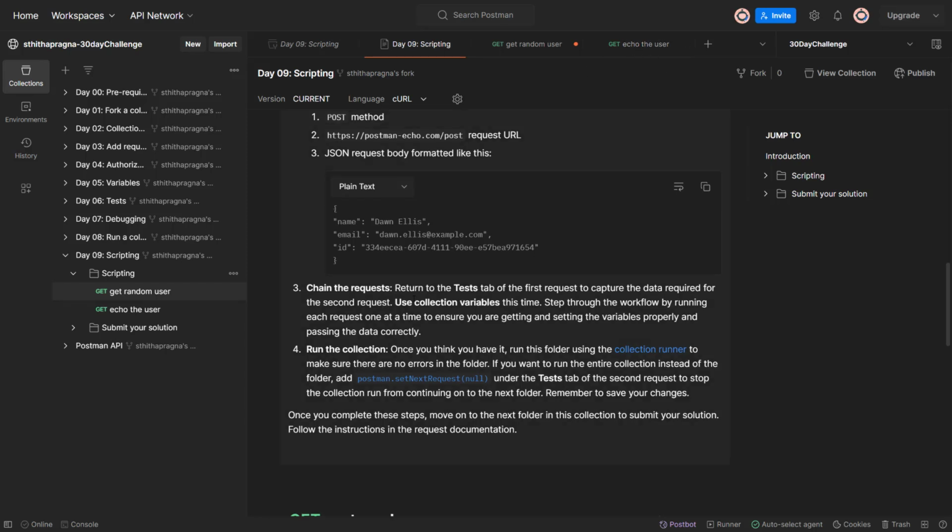Okay. Change the request. Return to the test tab of the first request to capture the data required for the second request, as I mentioned, right? The user from this is going to be sent to that. Use collection variables this time. Step through the workflow by running each request one at a time to ensure you are getting and setting the variable properties and passing the data correctly. Run the collection. Once you think you have it, run this folder using the collection runner. We already did that. So then, if you want to run the entire collection instead of the folder, add Postman set next request null.